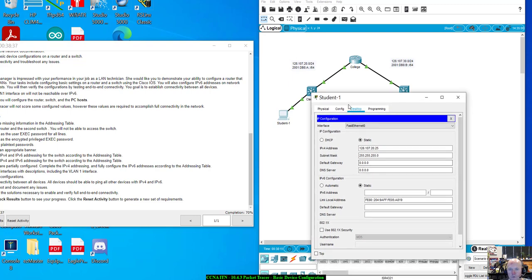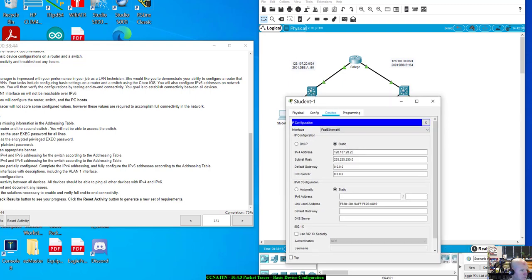All right, so see the default gateway. We don't really know the IP address, is it right or wrong? But I'm going to type that in there just so I have it. 128.107.20.25/24. Default gateway is going to be 128.107.20.1.